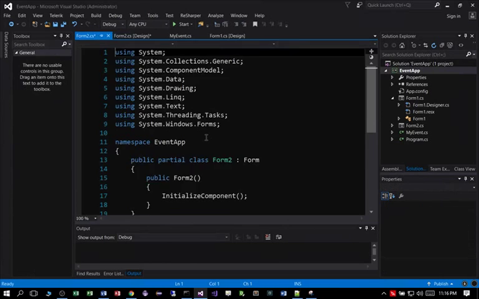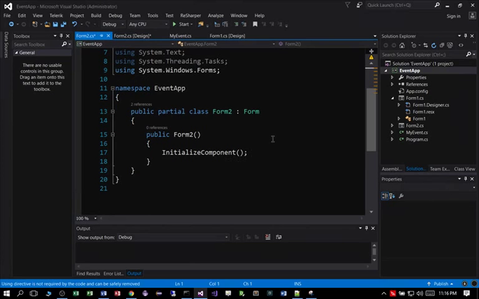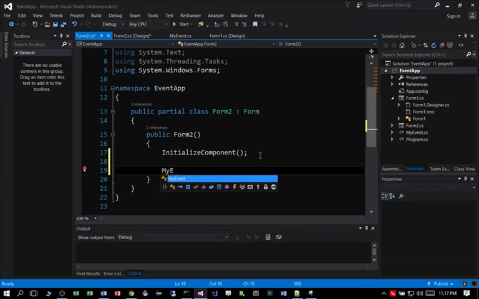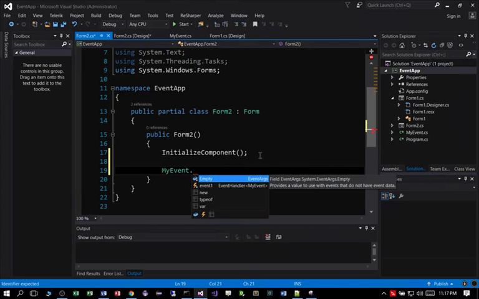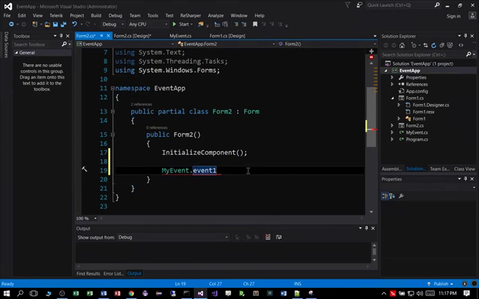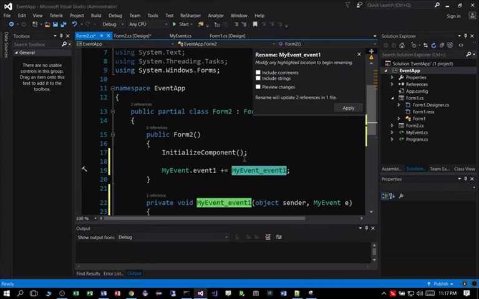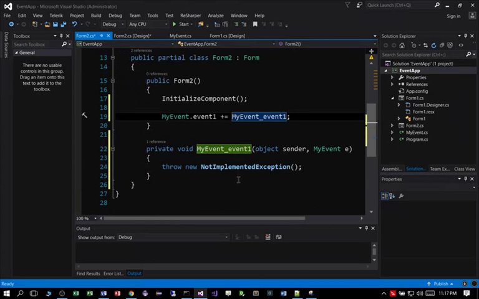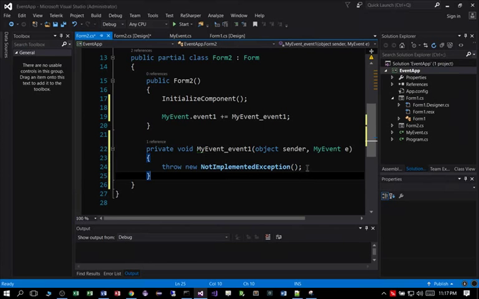So let's take a look at the code. In the code, we're going to subscribe to the event. So MyEvent, Event1, and to subscribe we do plus equals and then tab, and that's going to create the routine, the callback, in which we can update the actual text box.